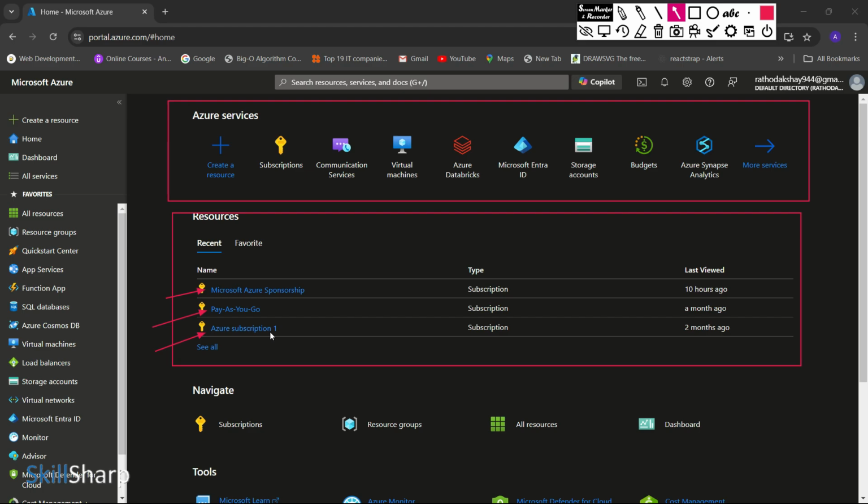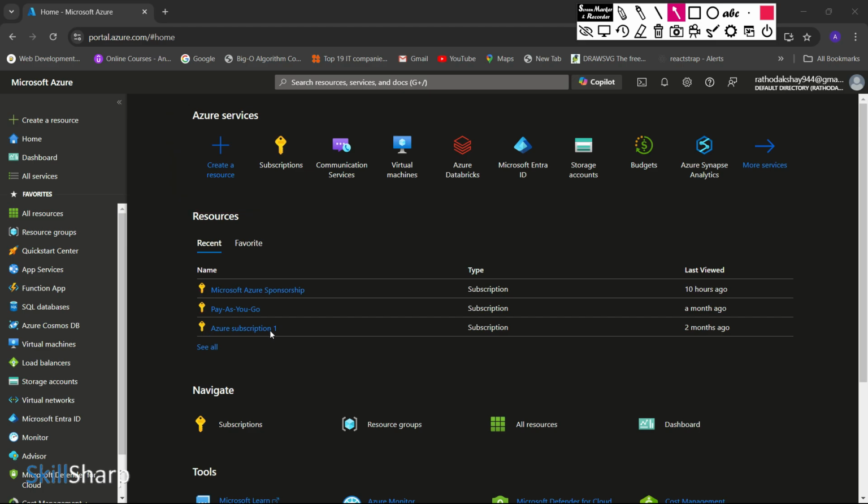worth of credits. Okay, so this is the general overview of your Azure portal, and how we can set up the price alert in Microsoft Azure portal. This is the one important thing. Before you start any project, I will suggest you please prepare your budget for that project and set up the price alert on for that project.